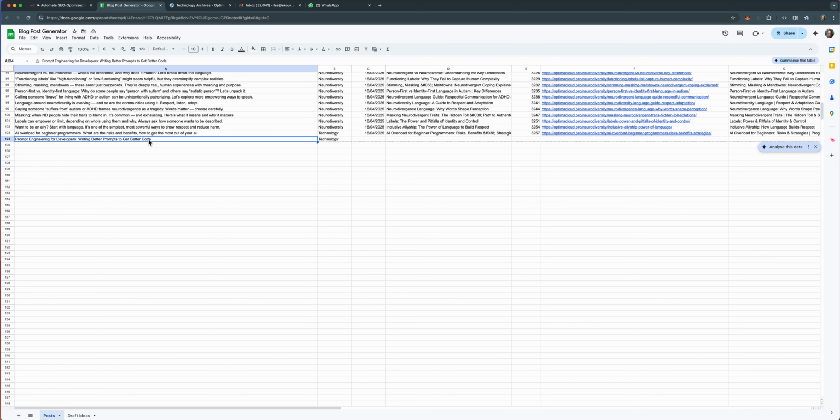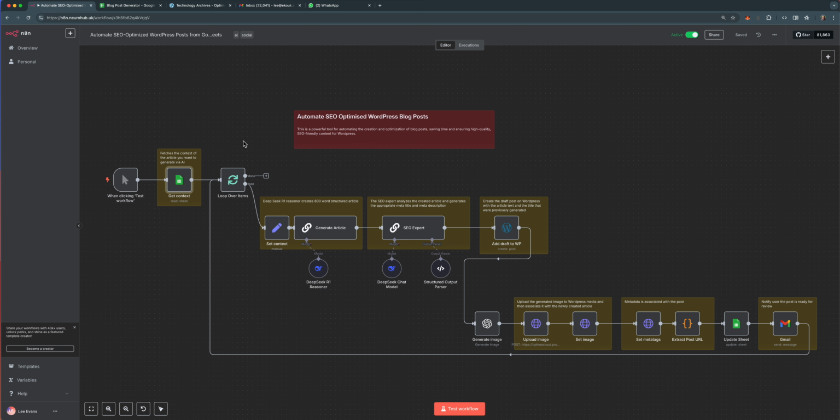So I'm hopeful that we're going to get a useful blog post that's going to tell us something, not be too blah blah, and be some good value to our blog. So let's see what happens when we run. If I go test workflow, it connects to the Google Sheet, finds any posts that haven't been created yet, and it's going to loop through this process once for each of them.